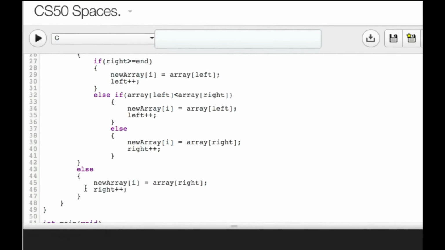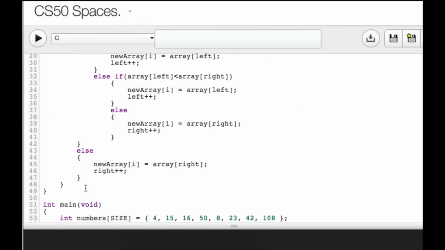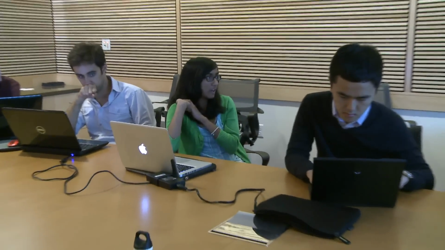Okay, so we did do the merge separately. Oh, but it's not that bad. Okay, so sort is itself just calling merge sort help. Explain to us what merge sort help does. Merge sort help pretty much does both the two main steps, which is to sort each half of the array and then to merge both of them.